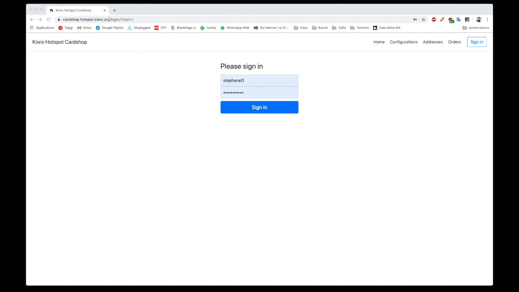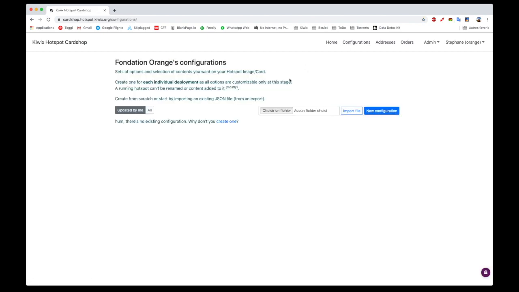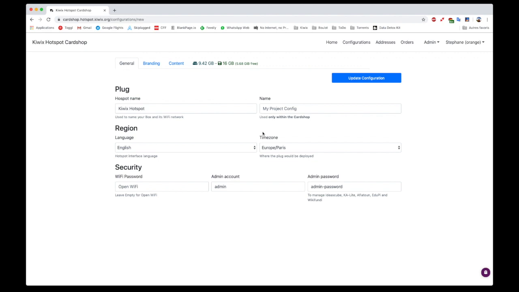First thing to do, obviously, is to go to cardshop.hotspotkiwix.org, insert your username and your password, and then sign in. This is the welcome page. The first thing is to go to configuration on the top right. You see there's no configuration so far, so we will create one by clicking that blue button here.